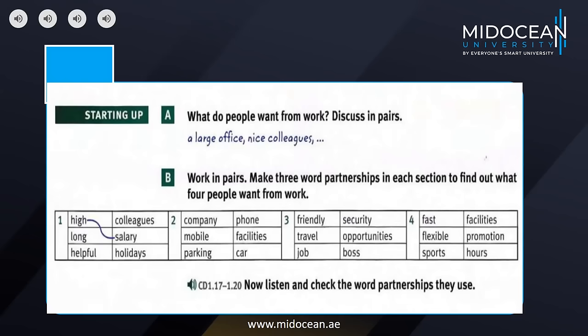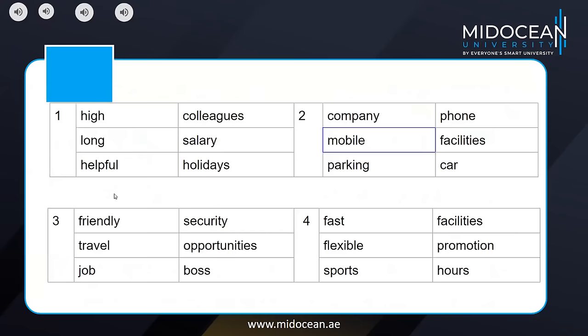Well, now listen and check your answers. Number one, Unit 2. Work and Leisure. Track 17. Person 1. Well, I'm a product manager, and what's important for me is a high salary, long holidays, and helpful colleagues. I only have two of these in my present job.